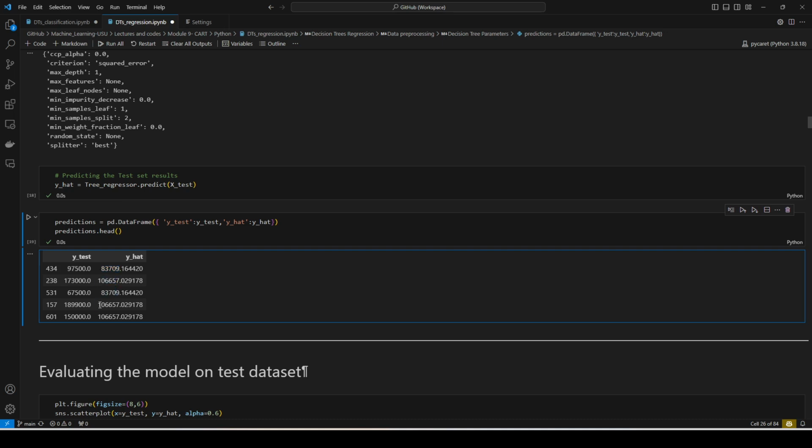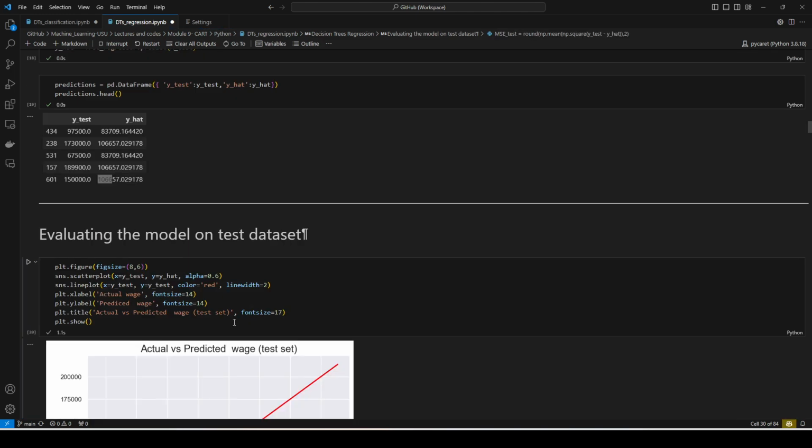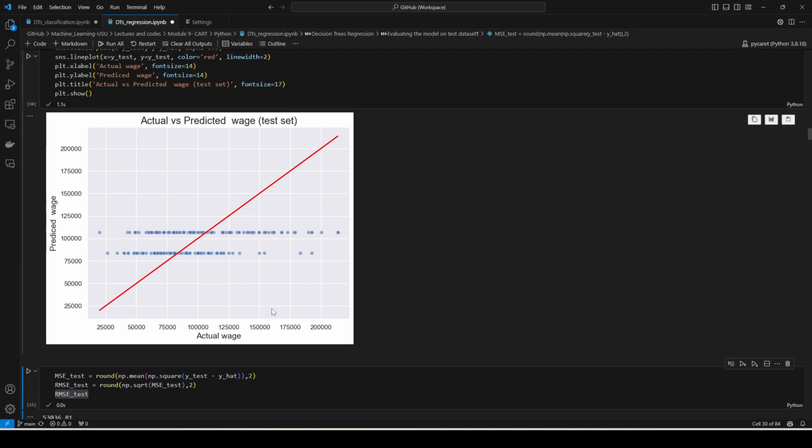83,106, 83,106, 106,000, right? Again, there's no surprise here. And this should not be surprising at all, because your model is always predicting these 2 levels, because this is a super simple tree with just 1 split. Okay.